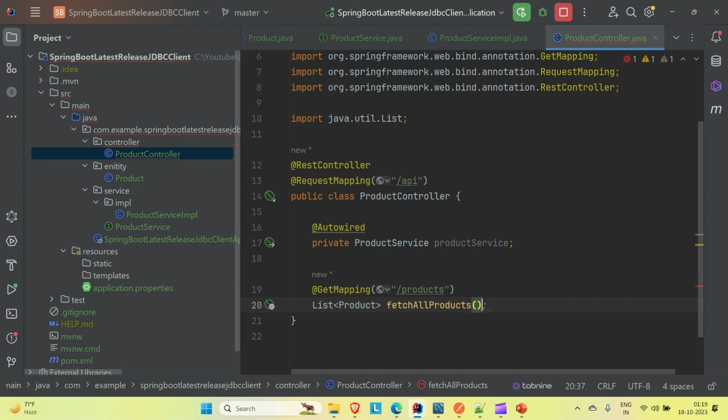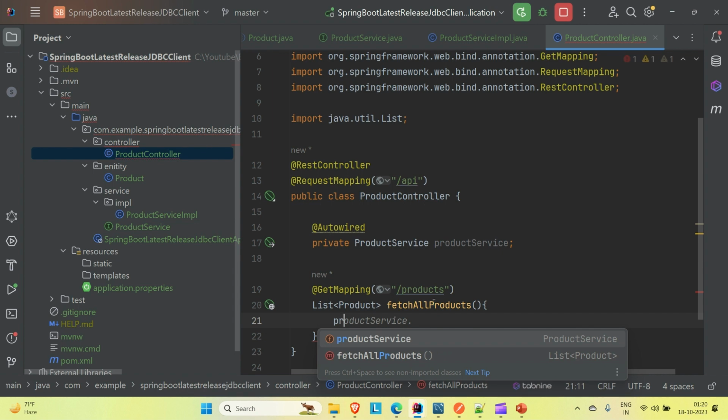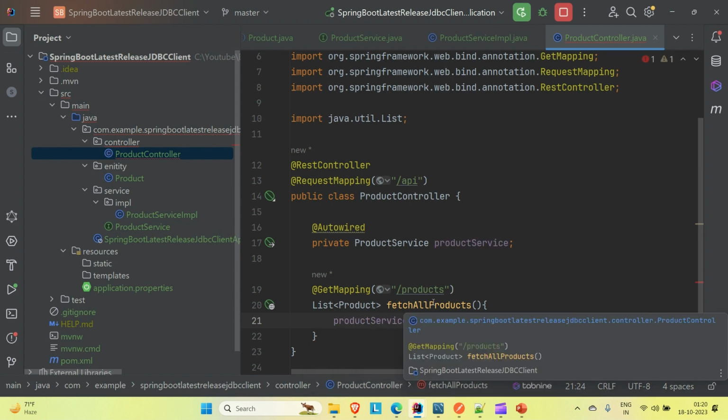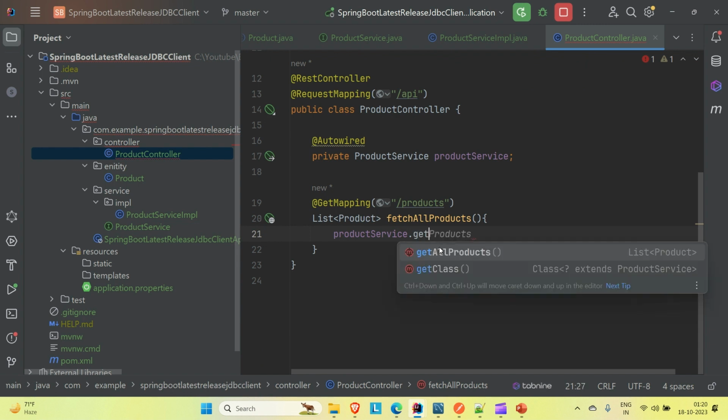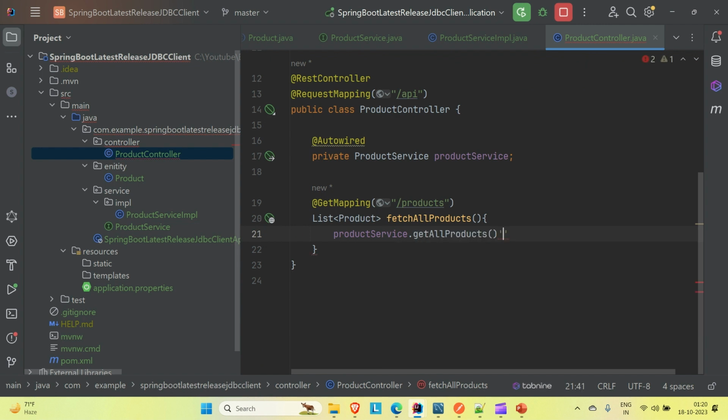We are not passing anything, and with the help of this reference product service, we are just going to call the method inside it. So what was the method? Get all products, I think. Yeah. And we have to simply return it from here. That's all.